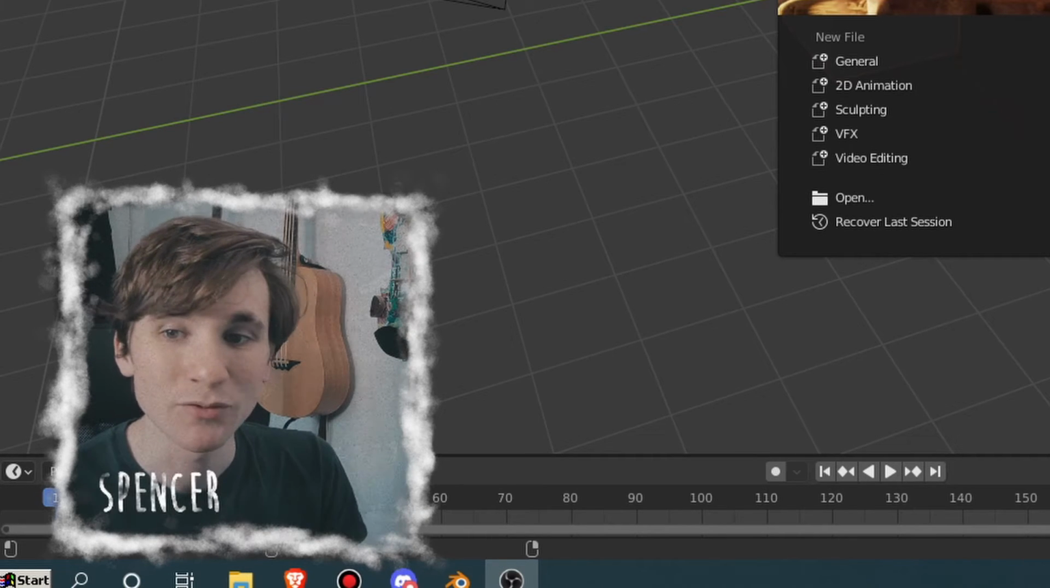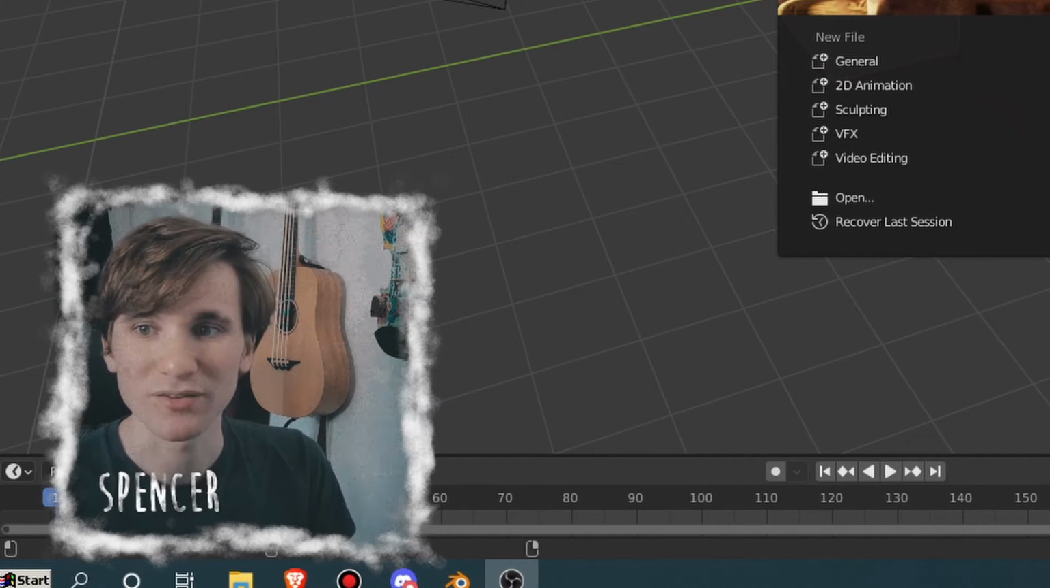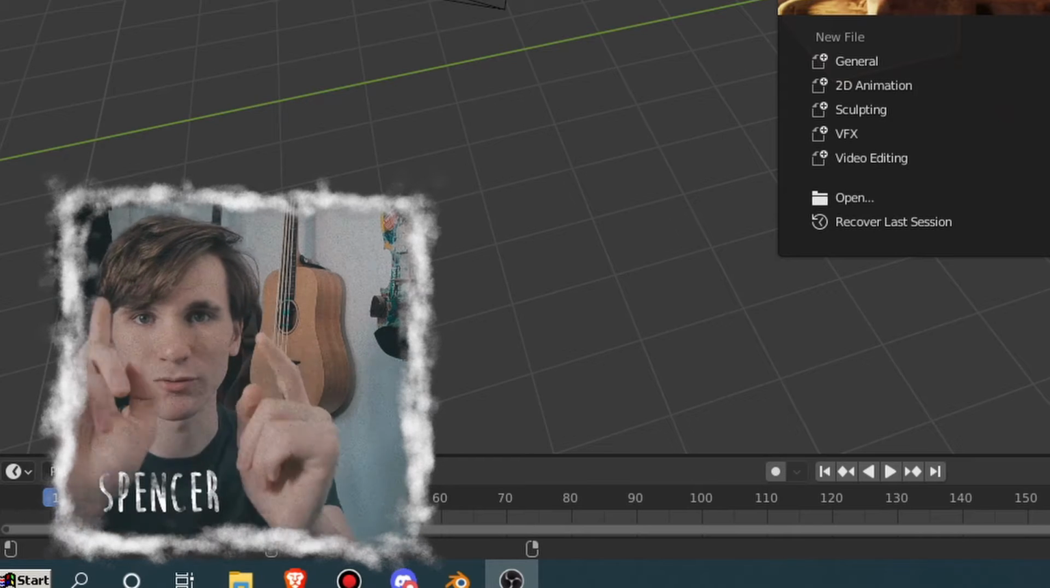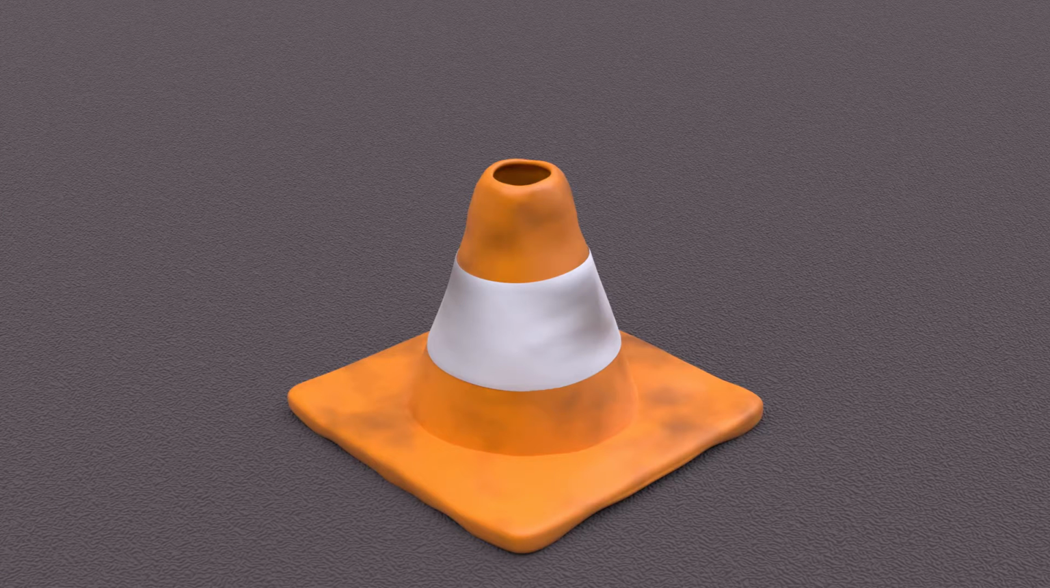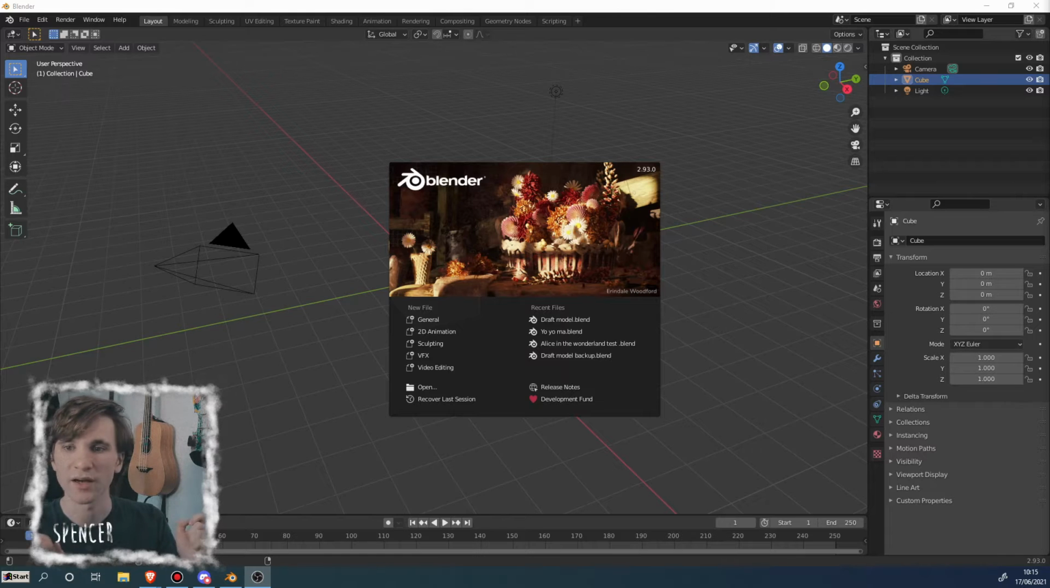Hello! If you are completely new to 3D modeling in general, then this is a video for you. Over a short series of videos, I'm going to be showing you how to use the major features of Blender while additionally making a little traffic cone on the street. This is a curriculum path that I've been trying out with some friends.